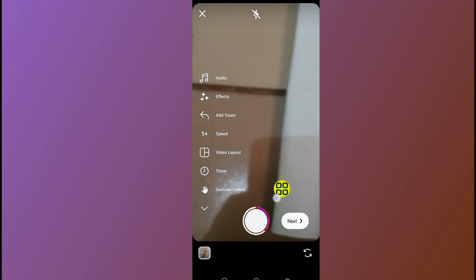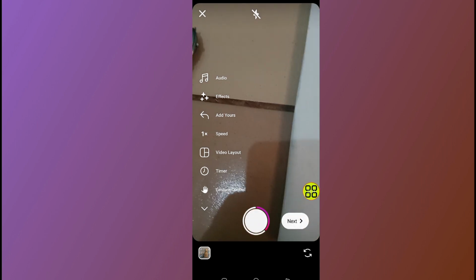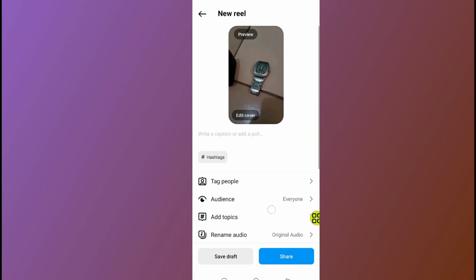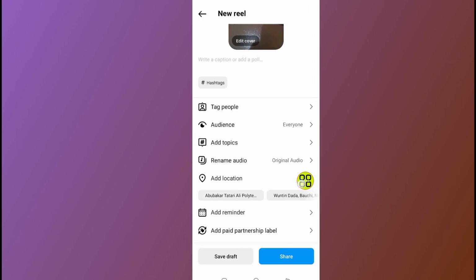So after you finish recording your video, tap on this next button. So now tap on this next again. As you can see now, if you scroll down in this section, tap on this, as you can see here, it says original audio. So tap on this rename audio button, this one.